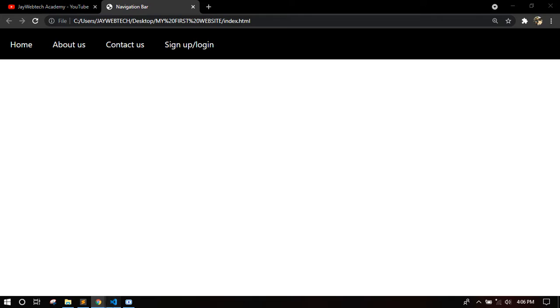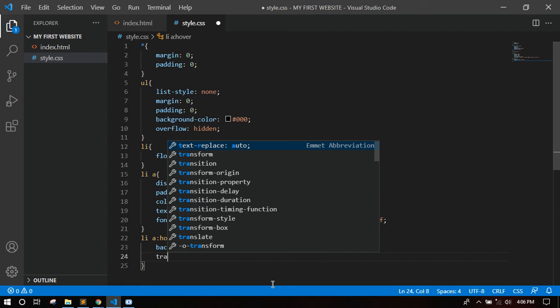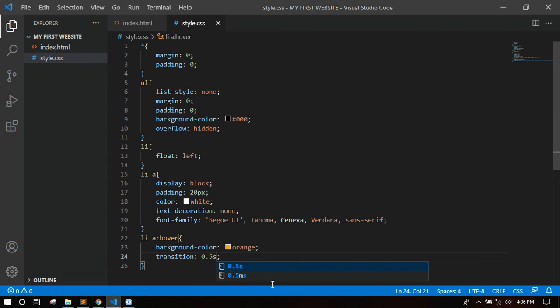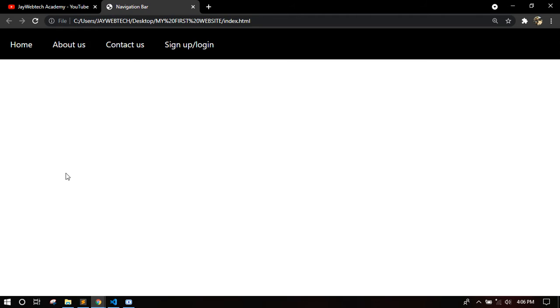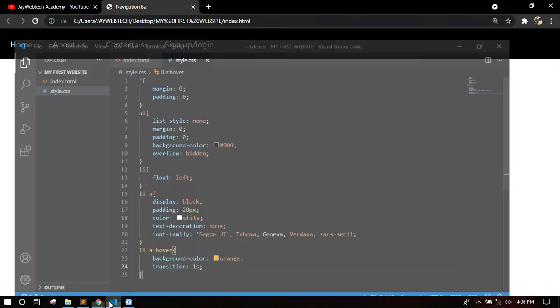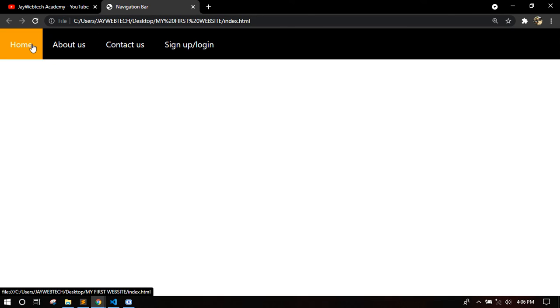We can also add some kind of transition to it. Write transition, let's make this 0.5. So transition means delay. It means that once I bring my mouse to the li tag, the HTML tag, I want it to delay before applying this effect. Once you come here and refresh, you can see it's taking some time before it takes effect. So let's make this 1. We are going to see it taking much more time. It will take 1 second. You see, 1 second. You can play around with this.